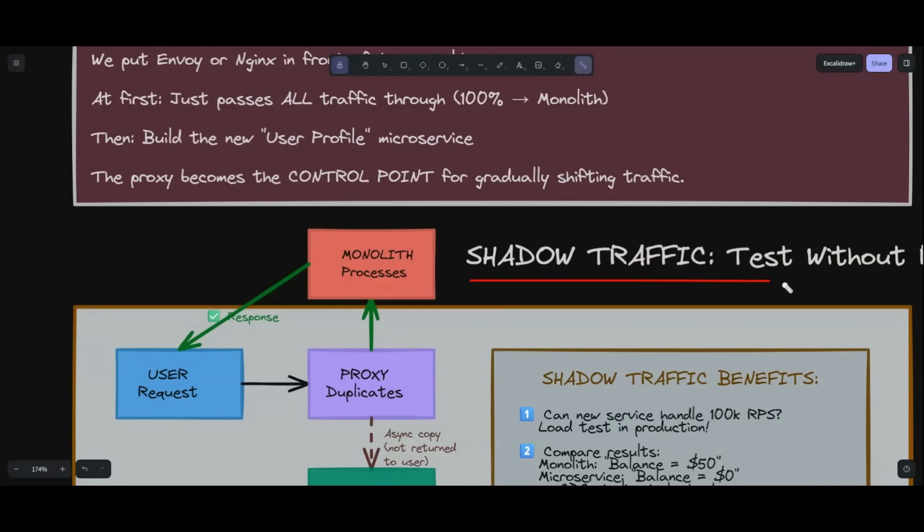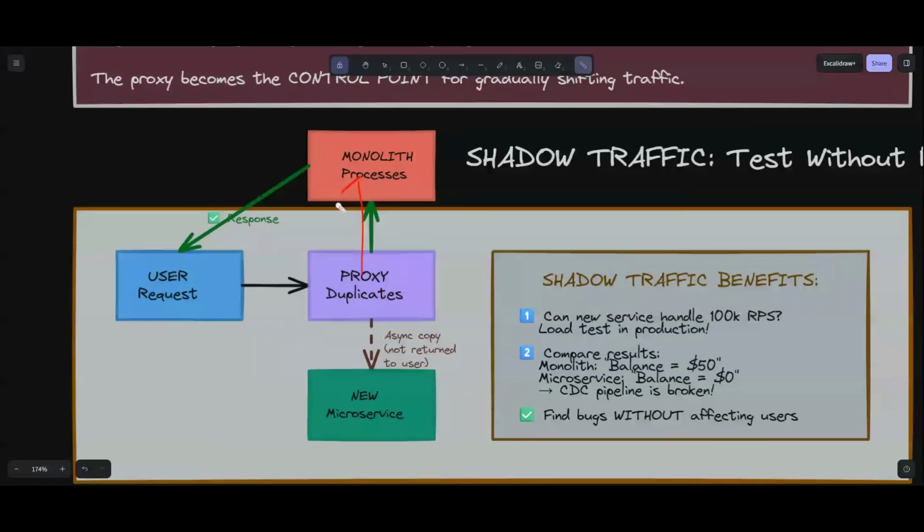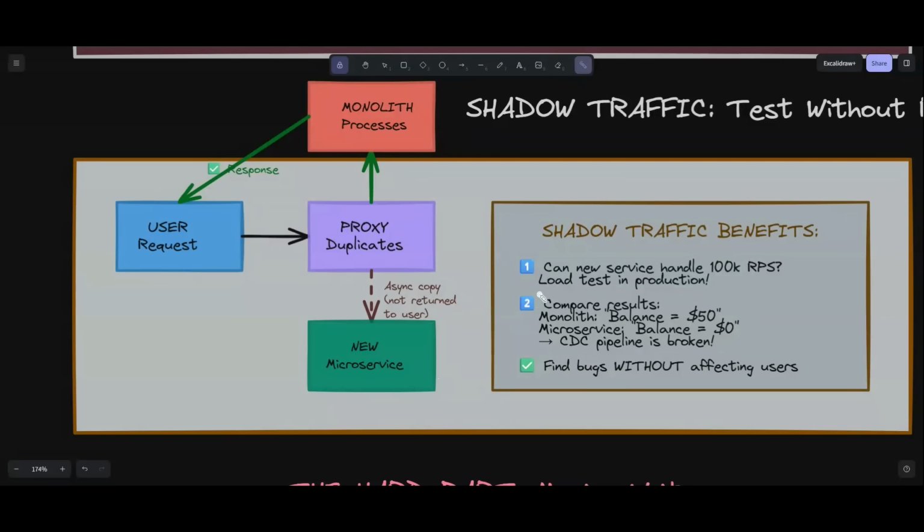The proxy sends the request to the monolith, returns the answer to the user, but also sends a copy of that request to the new microservice asynchronously. This lets us do two things. One, we see if the new service can actually handle the 100K RPS. Two, we compare the results. If the monolith says balance is 50 and the microservice says balance is 0, we know our CDC pipeline or our logic is broken, and we find that out without affecting a single real user.